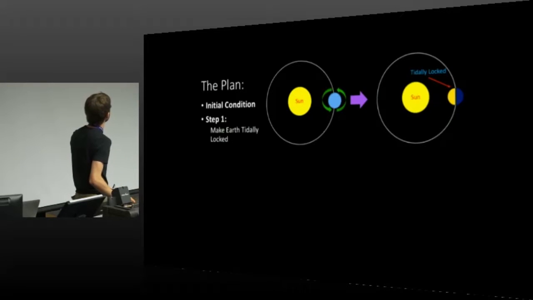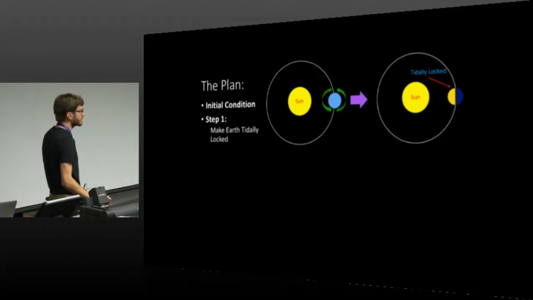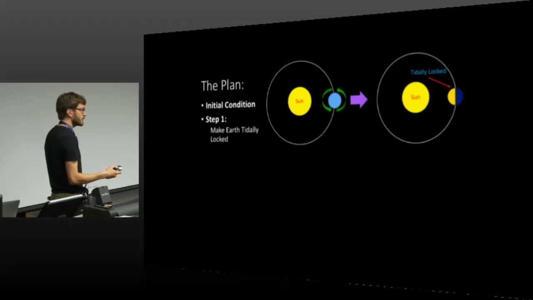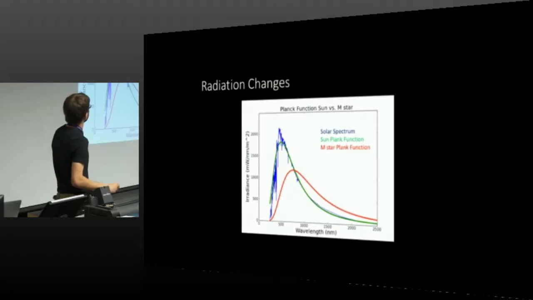Step one of the plan has been to make Earth tidally locked. This simply involves altering the code such that Earth's day is equal to Earth's year, so we have the same side of the Earth facing the sun. We run that, ensure it remains habitable, and if that is successful, we move on to step two, which is to adjust the radiation spectrum received at the top of the atmosphere. For an M star, we move it closer to the planet such that it has the same solar constant for this particular planet, and we ensure that it's tidally locked. And run it and see if it works.